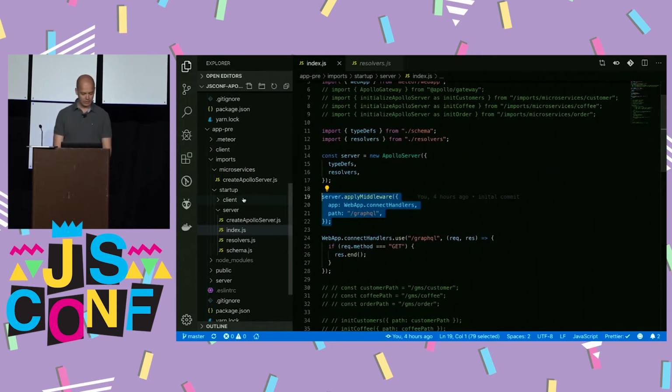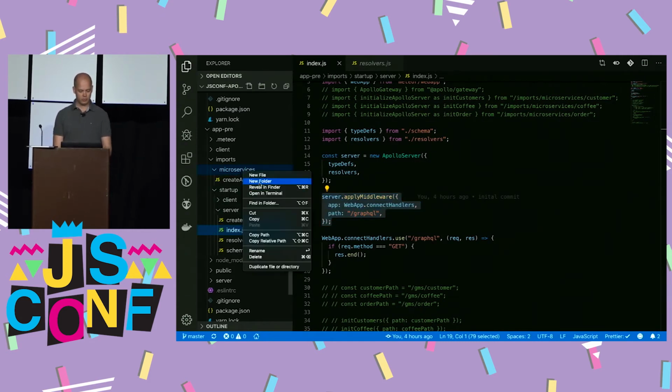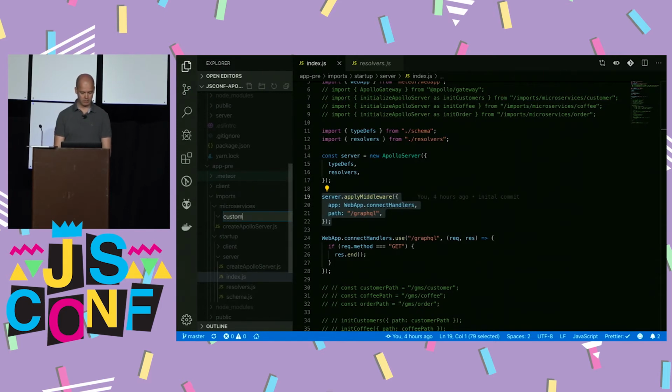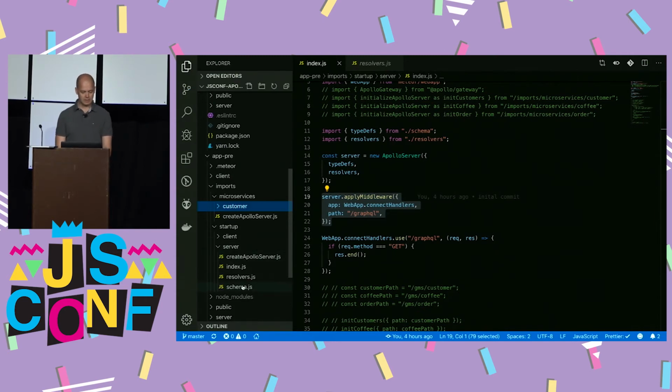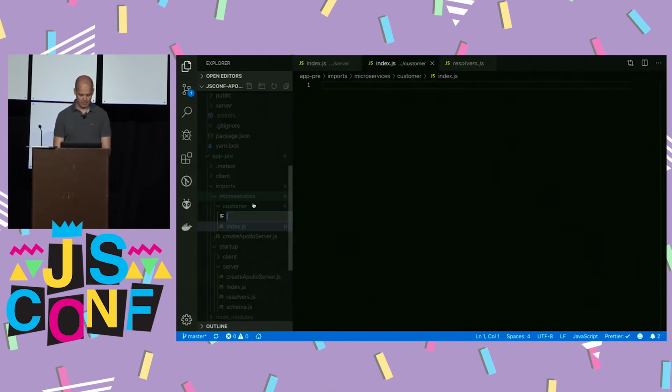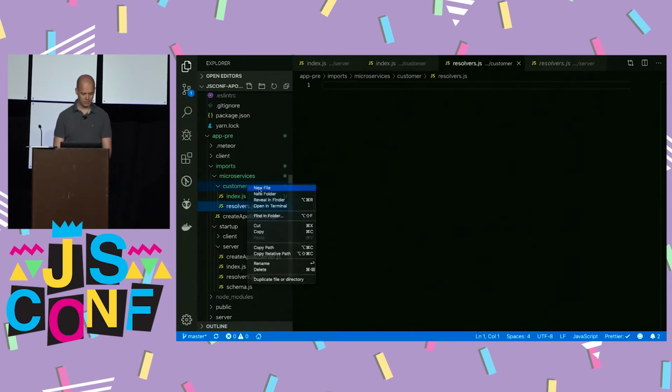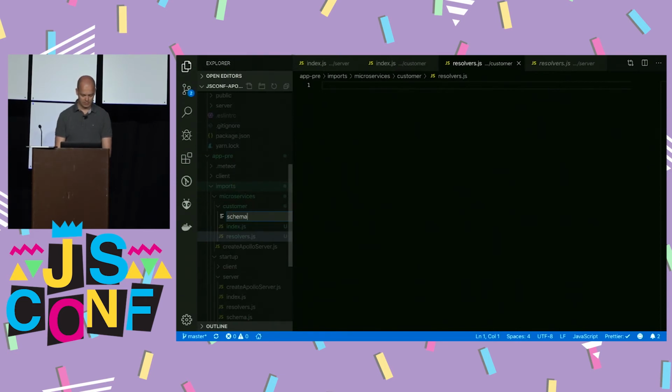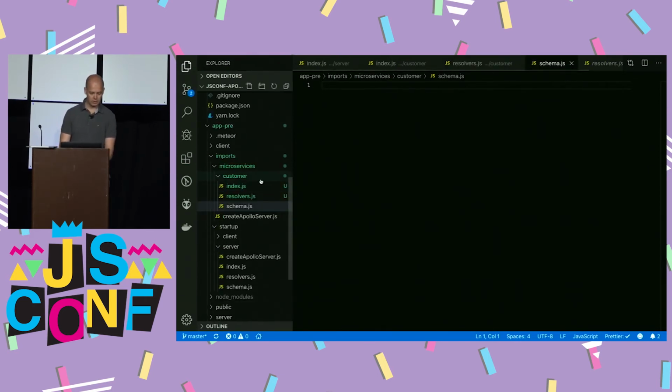Good. So if we want to split that up, we basically create something like customer in microservices, which is just a folder. And in there, we do 3 things. We create an index.js, a schema file, and resolvers.js. Yeah, typing is the most difficult thing. I really understand what the other speaker yesterday meant with it's hard to type here. Good, so we have those 3 things.